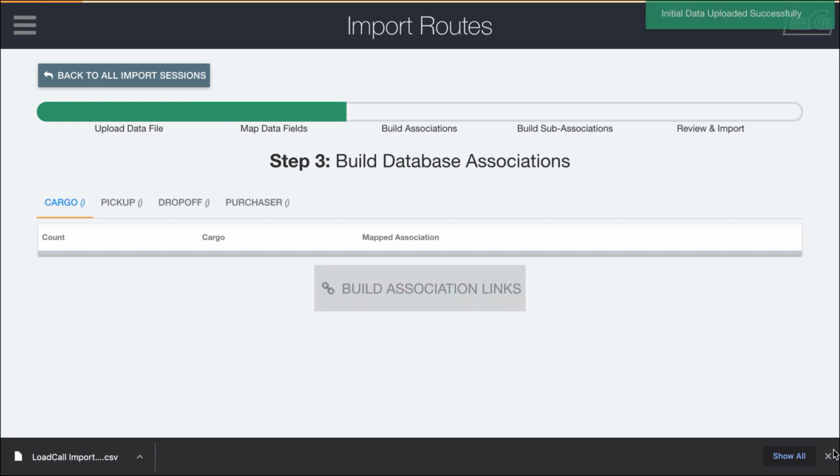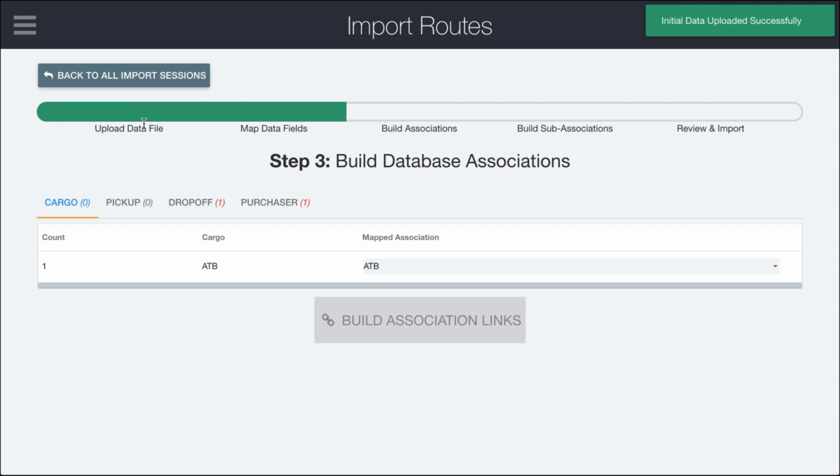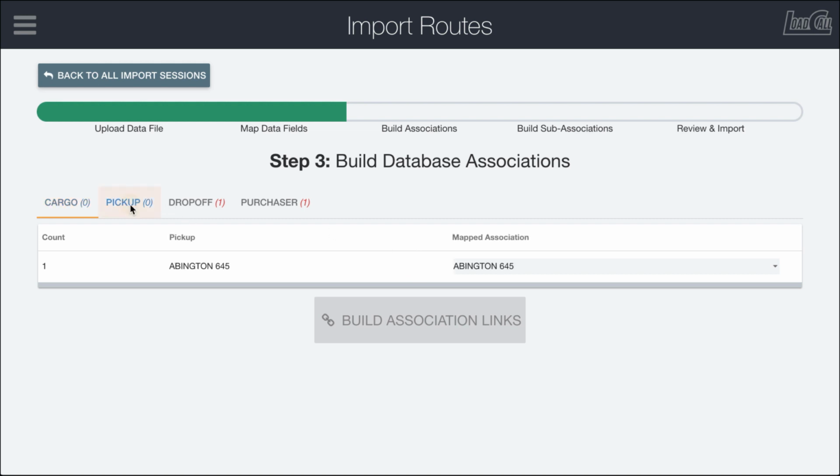So after we lock the mapping, in this case, we are going to have to do some database association building because we are linking up cargoes, pickups, drop-offs, and purchasers. In here, you can see that there is one of our import routes that uses ATB as a cargo, and because it was spelled identically, it has auto-mapped it with ATB right here. Same with the pickup. I copied this Abington 645 and it automatically mapped it.